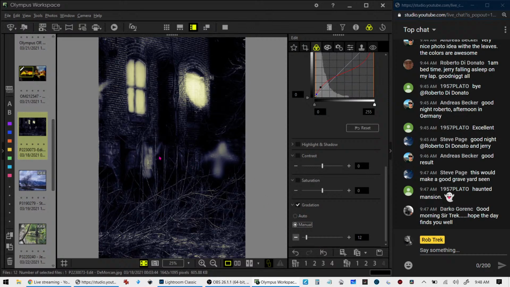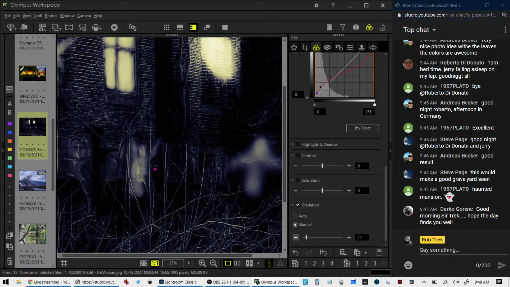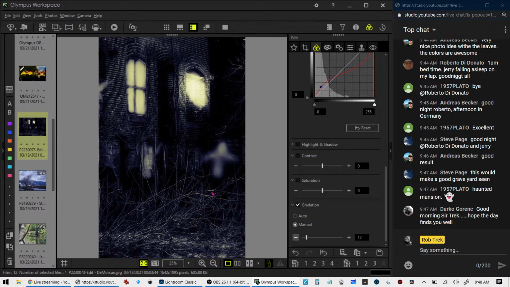Look at all these little ghosts in here. That is cool. I'm debating. Okay, I think I'll leave it there.